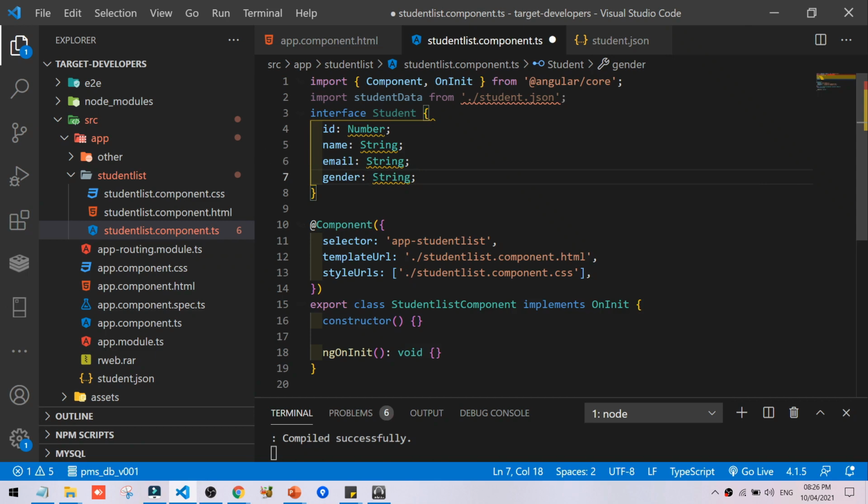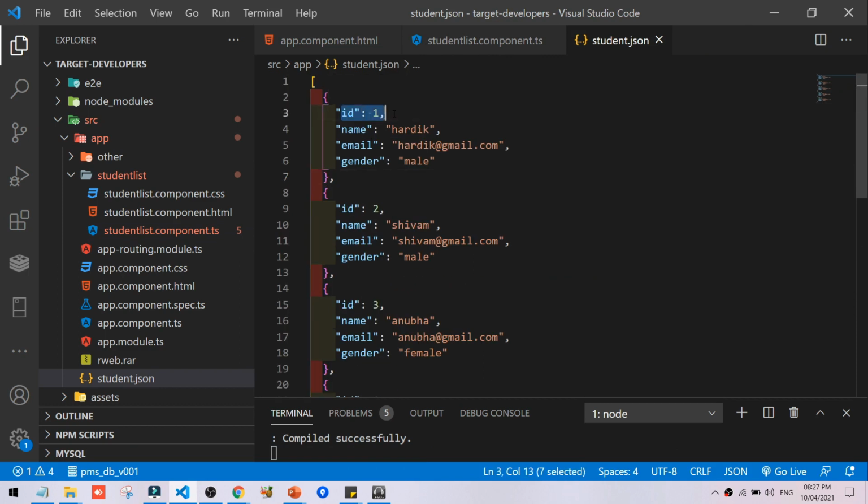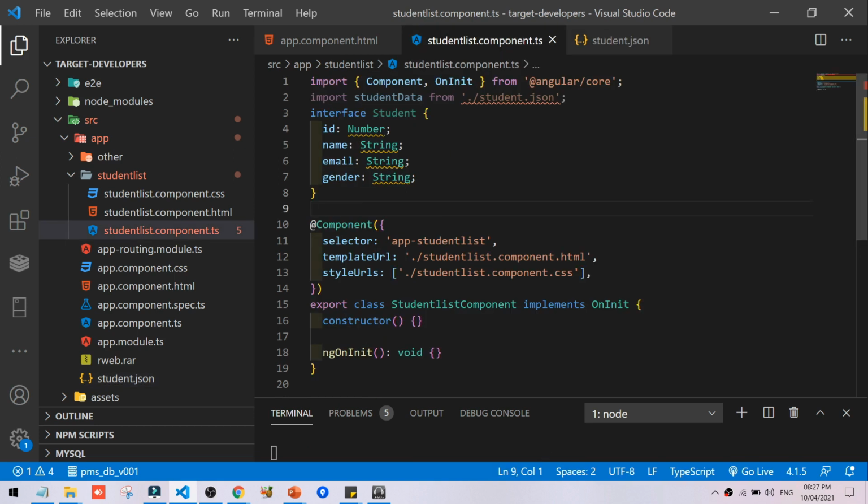So we have declared four properties. Earlier in the JSON file, student.json, we used the properties id, name, email, and gender. So we have to declare them here also in the interface. So we have created the interface.